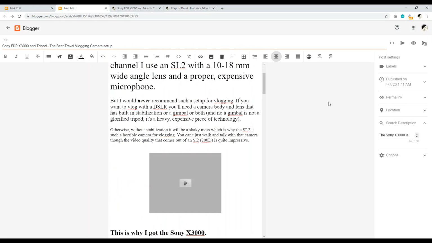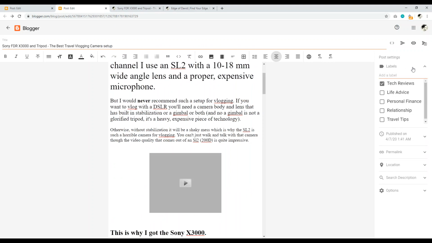Now, one last little thing is this section over here. Blogger uses something called labels. They don't use categories, but it's functionally the same. So this is basically your category section, your label section. You can add as many labels as you want. Typically you want to create one blog post and add it to one label. And so that's what I would go ahead and do.